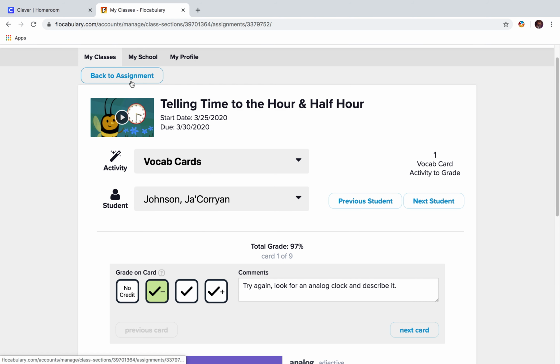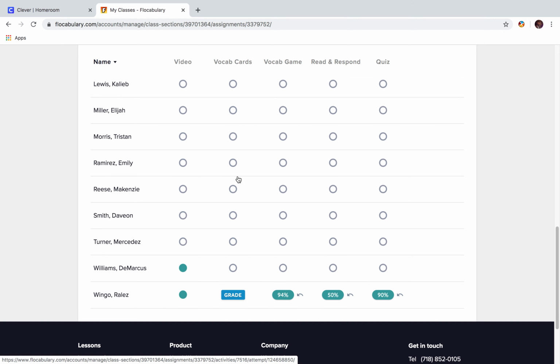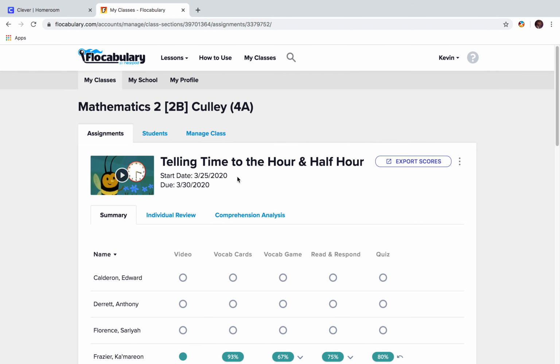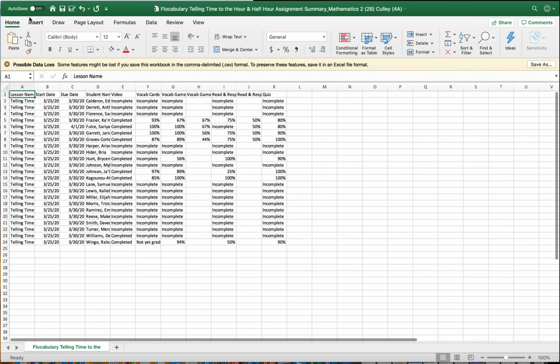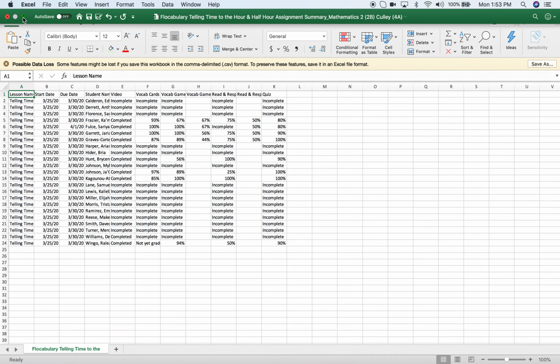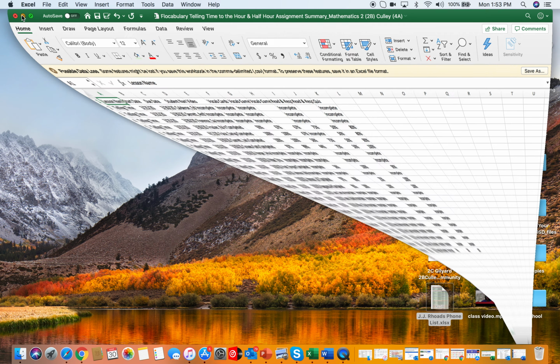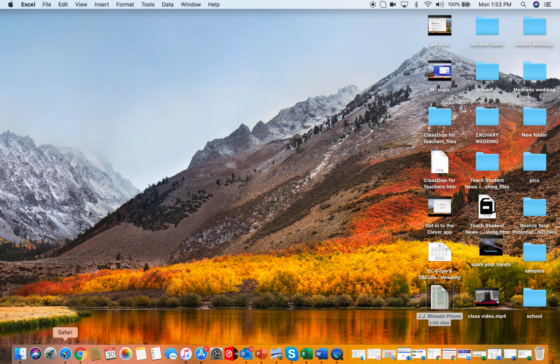Now when I go back to the assignment, you'll see for Jacorian, he got a 97 for his vocabulary cards. So all of this is exportable. You can export that to an Excel file, and it'll keep all of this data for you. So if somebody needs that data, or they want to see what they're working on and all that, then it is there for their taking.